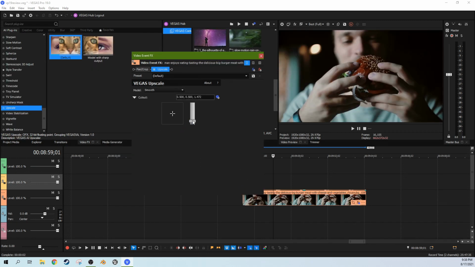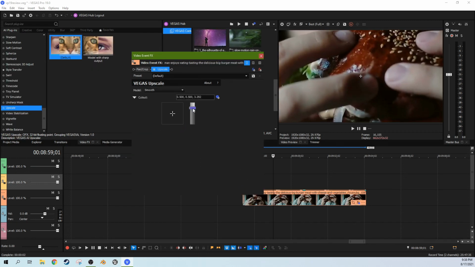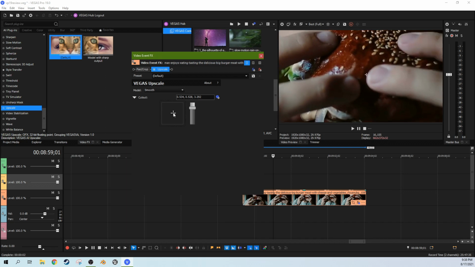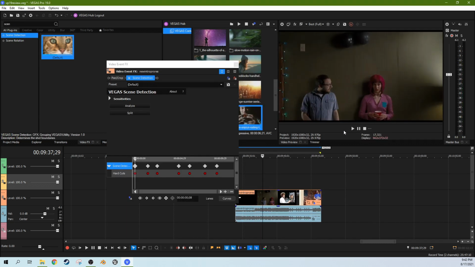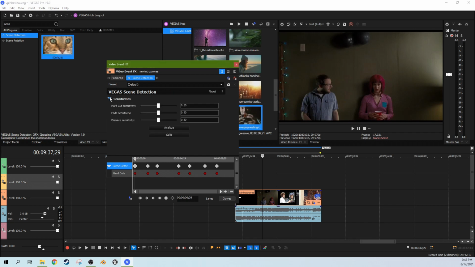Sometimes you need to zoom in to get a better cut. Now you can upscale when you zoom to reduce the degrading. Also, a new scene edit and detection which can automatically detect scene changes.